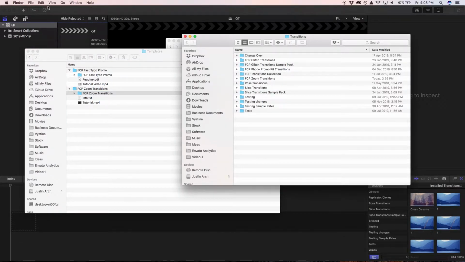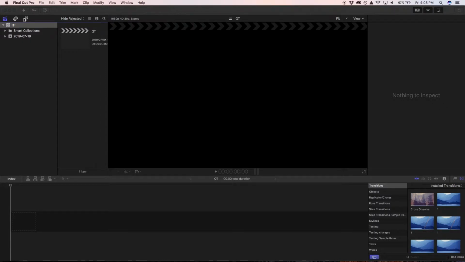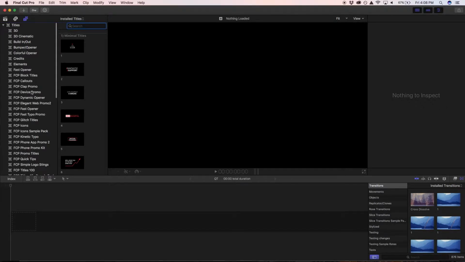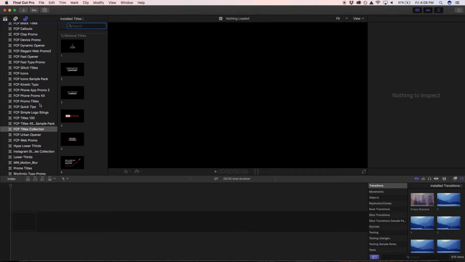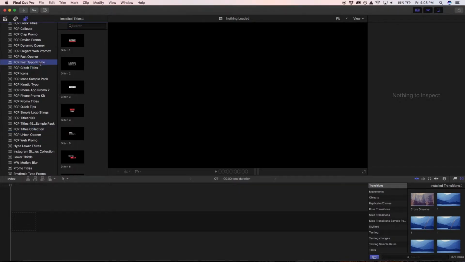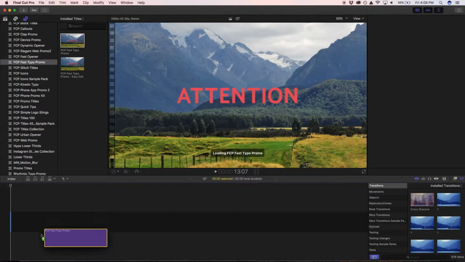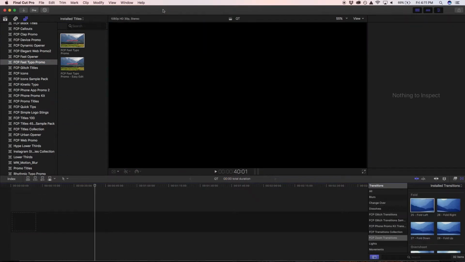So now if we go into Final Cut Pro, it should actually update automatically. You can see it's just loading there. But now if I jump into titles and I go down, I can find FCP Fast Type Promo right over there and ready to go. I can put that straight into Final Cut Pro. The same goes for transitions. You can see I've got the transitions panel open at the bottom right here, and I've got Zoom transitions open right over there.